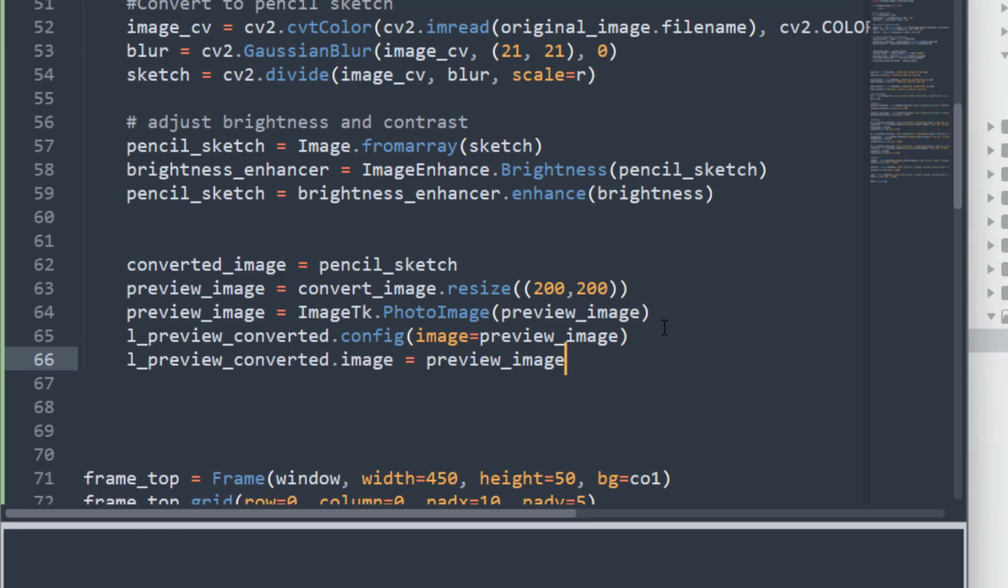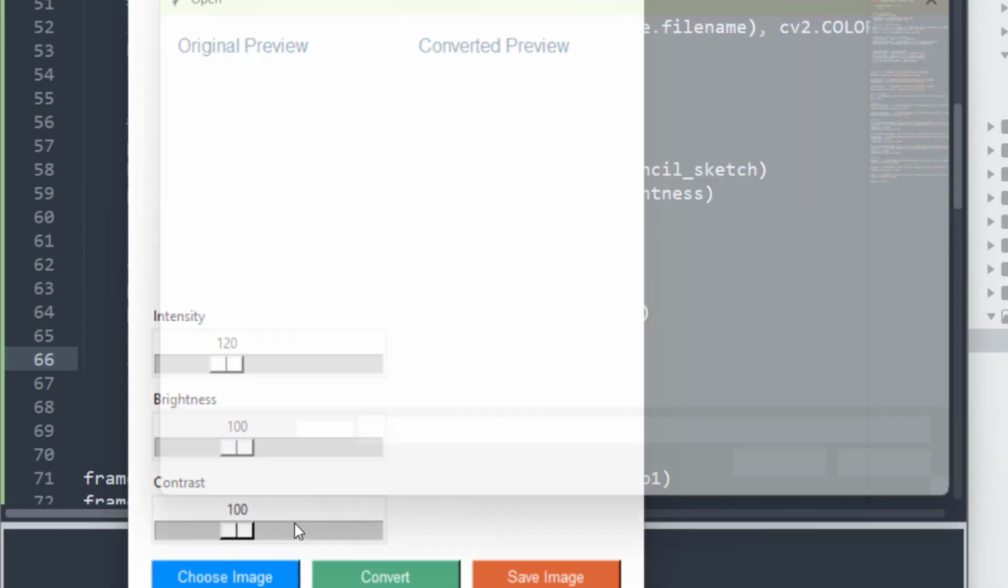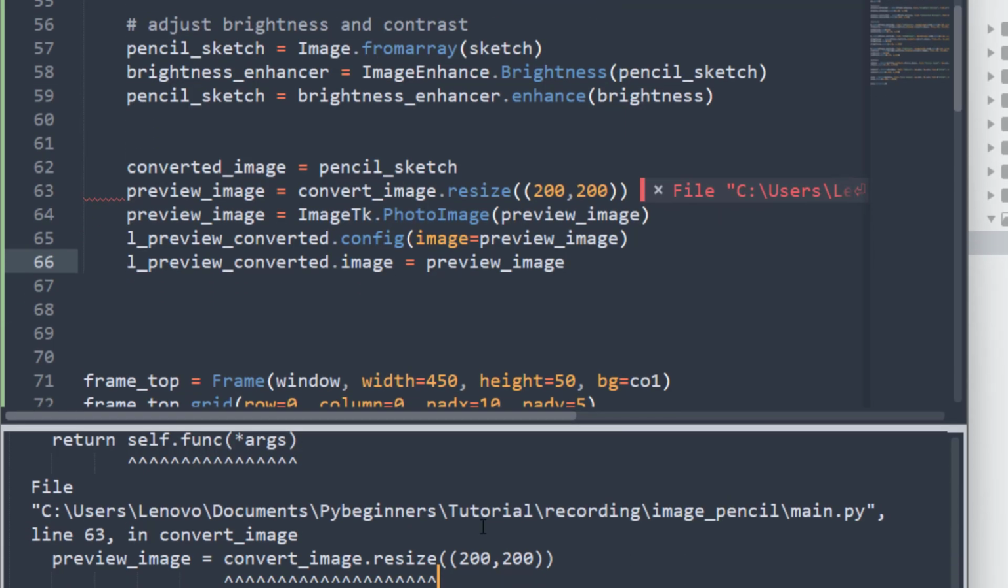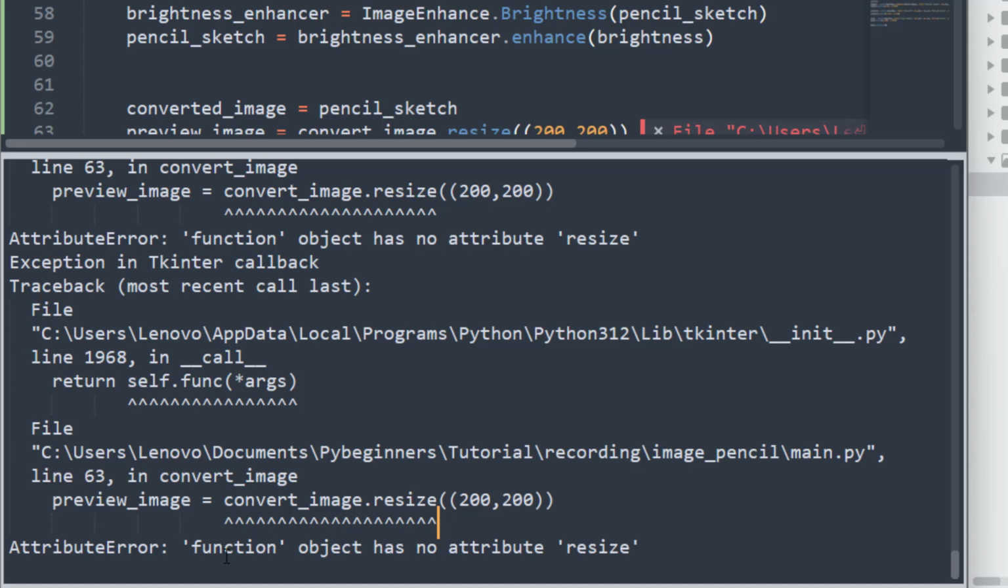Now let's run this to check. Let's choose an image, Neymar, and if I change intensity, boom, I got an error. Even for brightness, contrast, nothing happens, error. So let's see what error we are getting. It says the object has no attribute resize, where preview_image equals convert_image resize, on line 63.